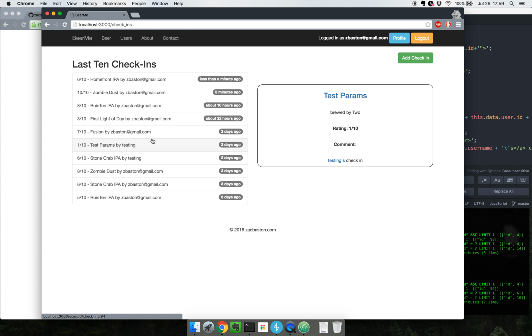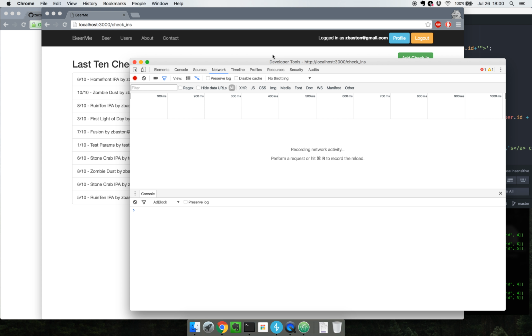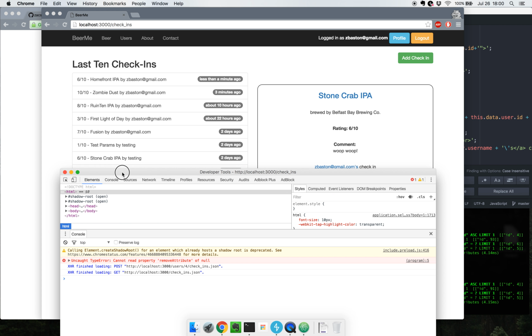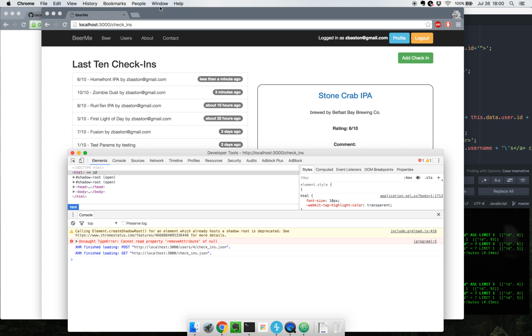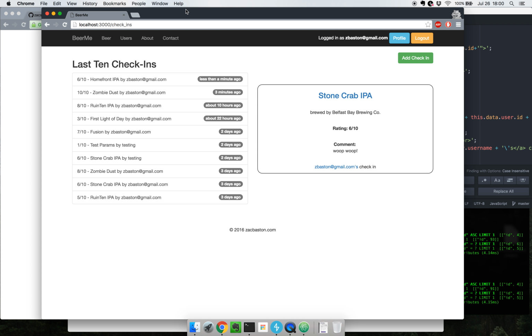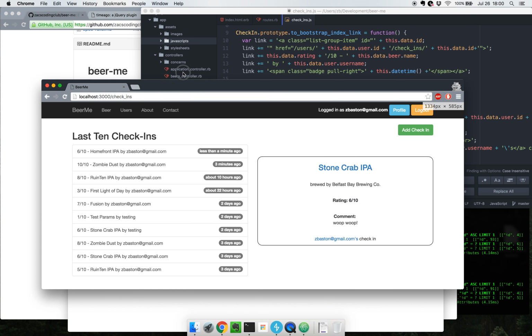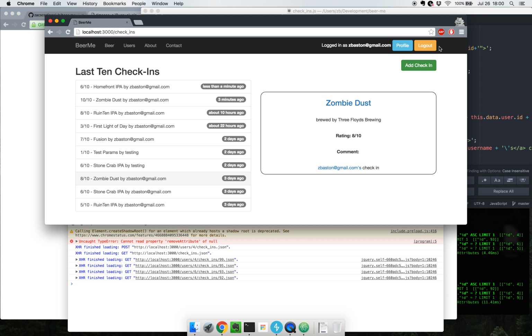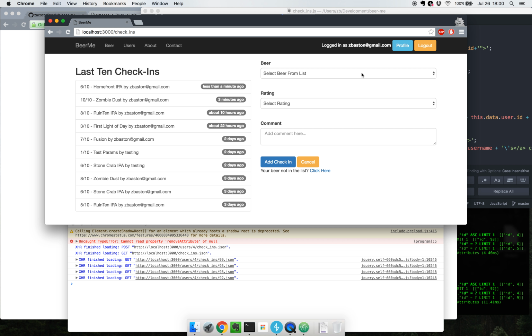So boom, changes. Actually, I don't think I had my inspect out. That way you can see all the URL requests. Let me edit my screen a little bit here. And click. All right, all those GET requests. Perfect. So then you can see here, add check-in doesn't do anything new. Doesn't make a GET request. And then we're going to add check-in.